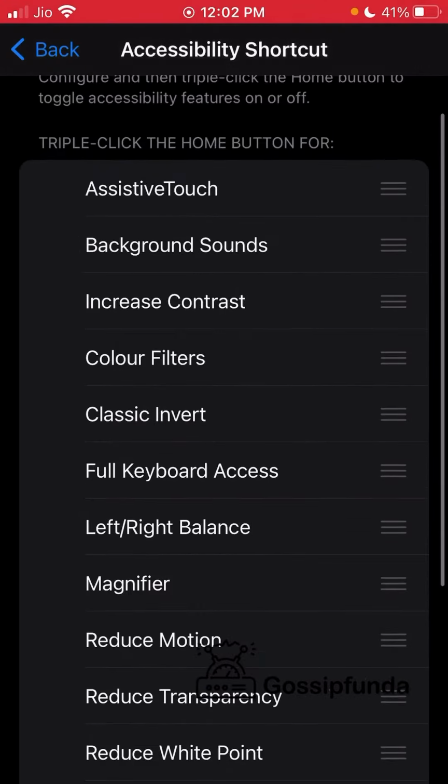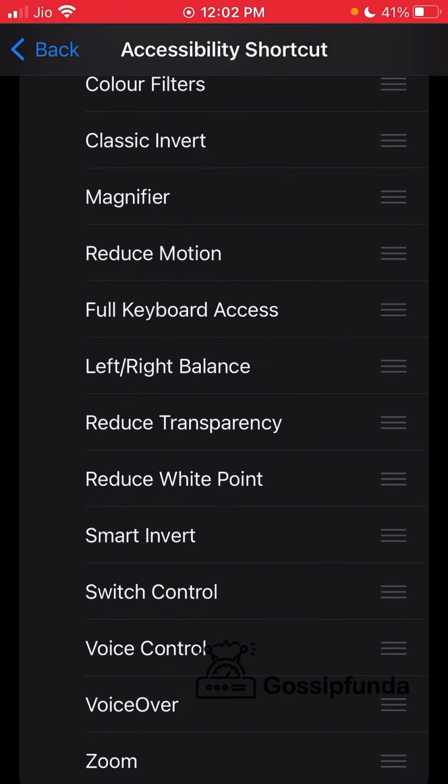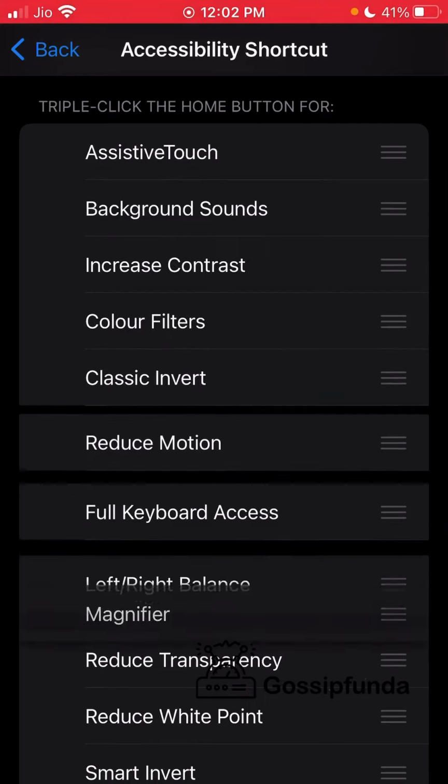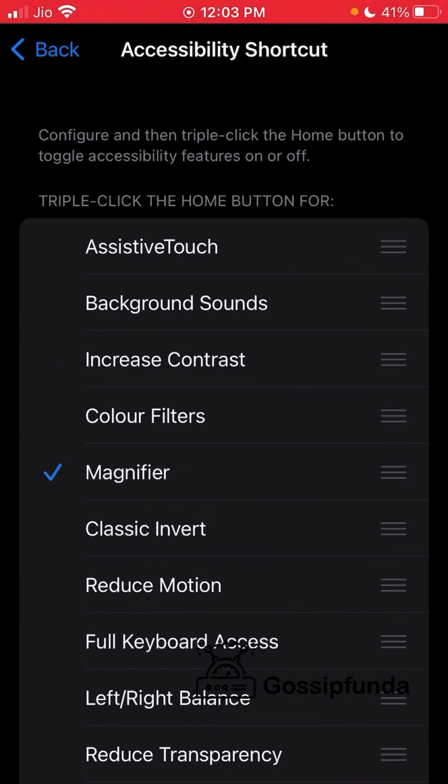There are different options like assistive touch, background sounds, increase contrast, color filters, color invert, and many more. You can also change the order in which they are available on the iPhone. What I'm going to do is select the magnifier on my iPhone, which means when I triple tap the home button of my iPhone, then the accessibility of the magnifier will be activated on my iPhone.